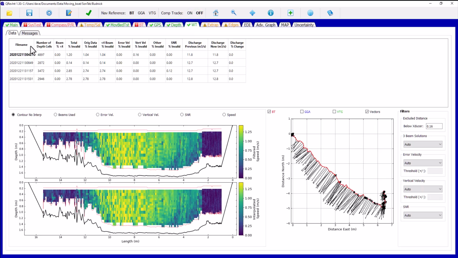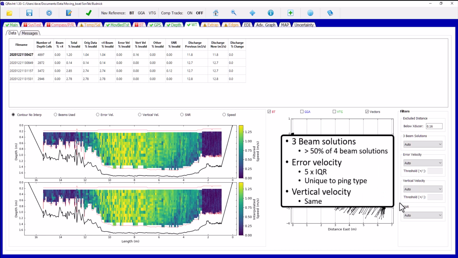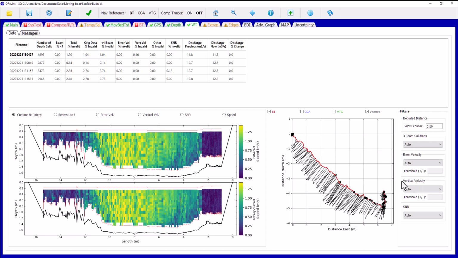Like the other tabs, the water track tab has a table at the top, but in this case it shows the number of depth cells rather than just ensembles. So it's the number of each individual depth cell. So this transect has over 4,800 depth cells. And then the percentage of invalid data due to the various filters. The filters at the right, you'll see 3 are very familiar. They're essentially the same filters that were used for bottom track, for 3-beam solutions, error velocity, and vertical velocity. However, there are 2 additional filters.